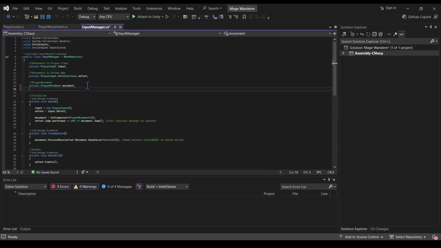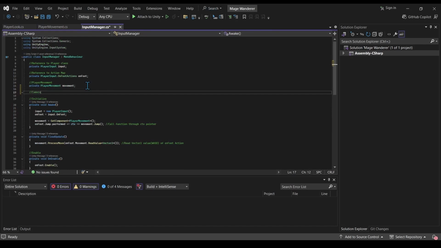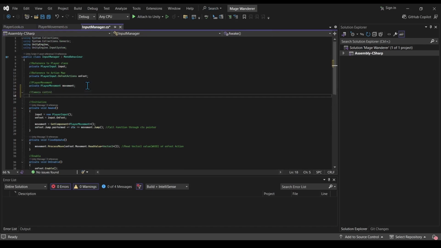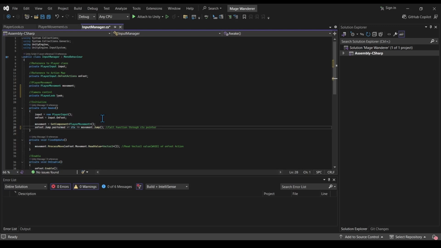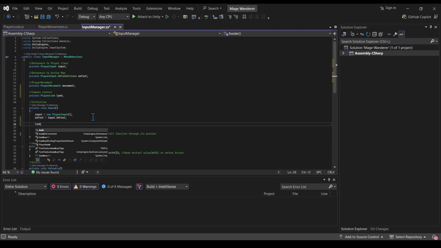Now it's time to call this method from the input manager script. Over in the input manager script, define the PlayerLook reference, a reference to that script. Since the PlayerLook script is attached to the player itself, we can just directly use GetComponent in the Awake method.